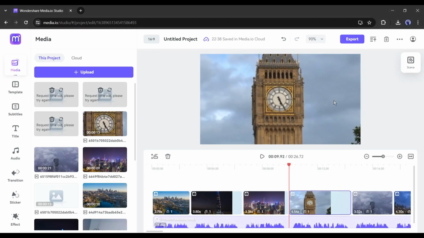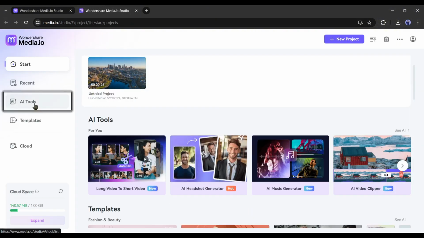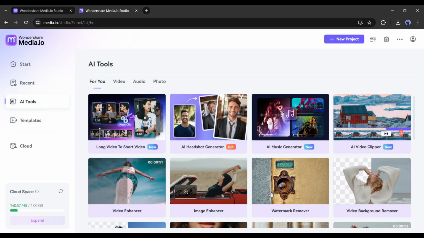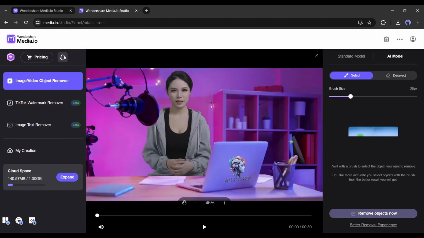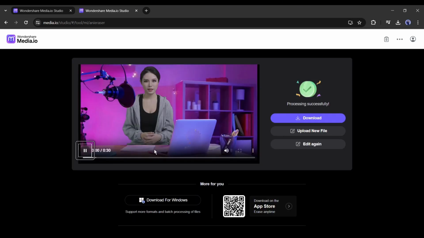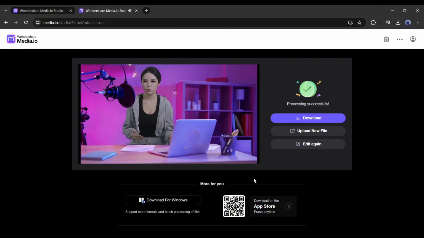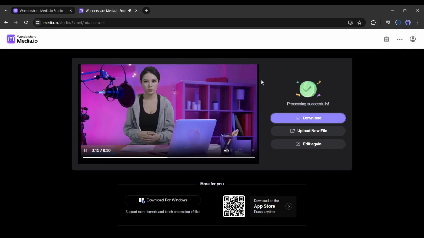Okay, come back to media.io, open media.io on a new tab. Now come to the AI Tools tab. Select the Object Remover tool from here. After selecting the tool, upload the file you want to customize. Once the file has been uploaded, select the area you want to remove with the brush tool. Once the process is completed, click on Remove Object Now. And here it is, the object has been removed successfully. The result is amazing. Now you can download the video clip on your device. Or you can use it on your video.